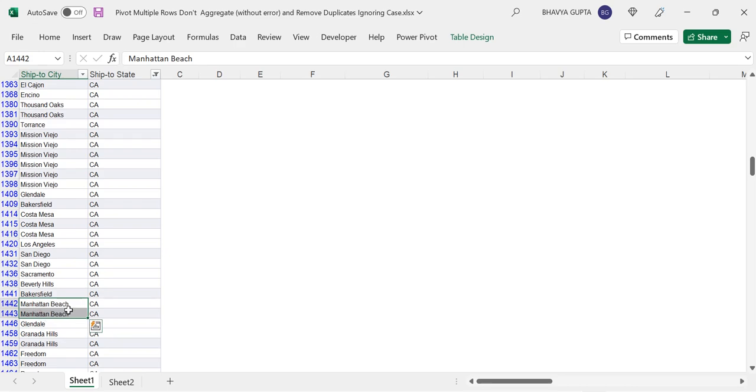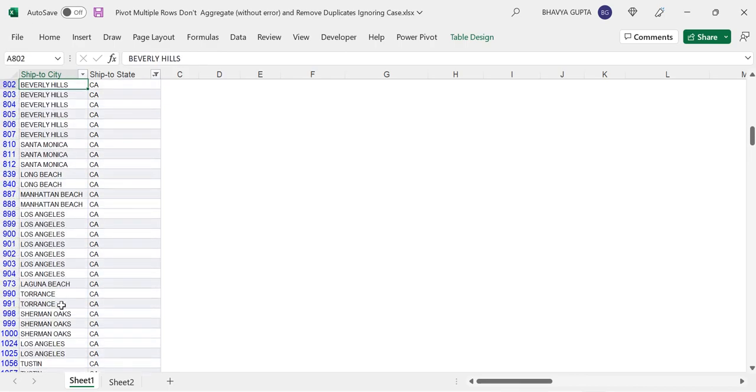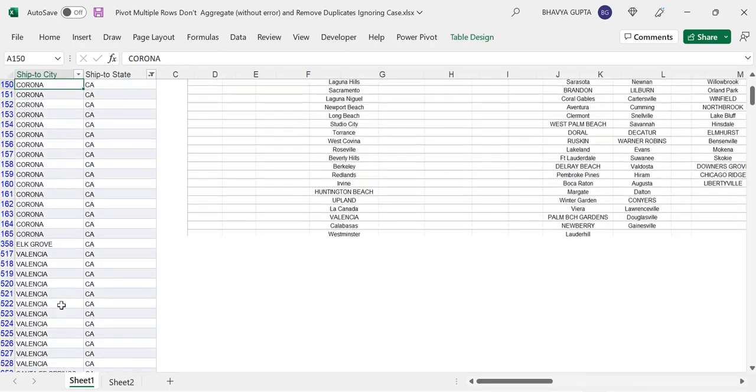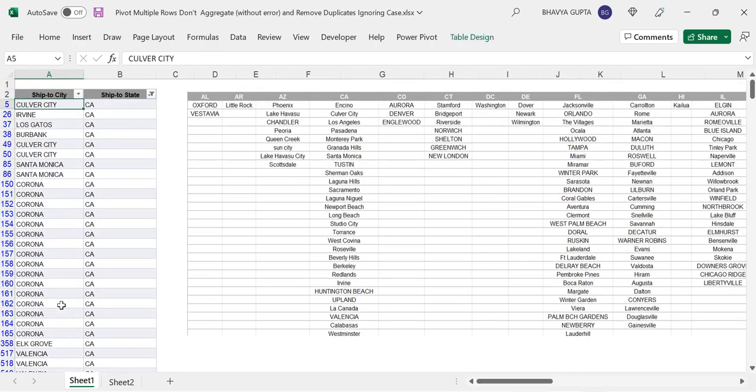Again here we have Manhattan Beach, but these are in proper case. Since Power Query is case sensitive, it will take this one as well as the one we saw above. So it will take both of them, but we don't want both of them, we want any one of them. So we will also have a look at a trick with which we can make Power Query treat these particular values as case insensitive.